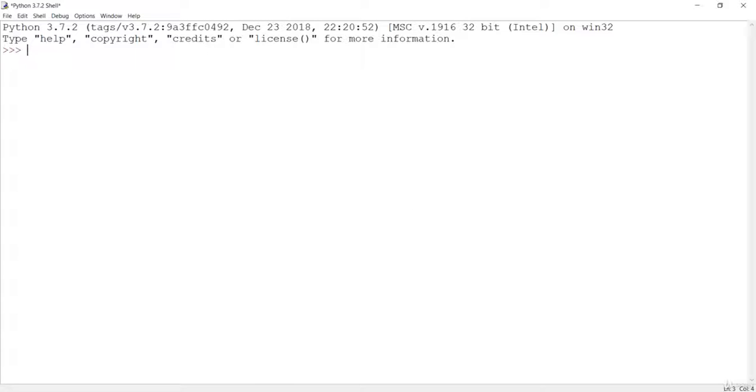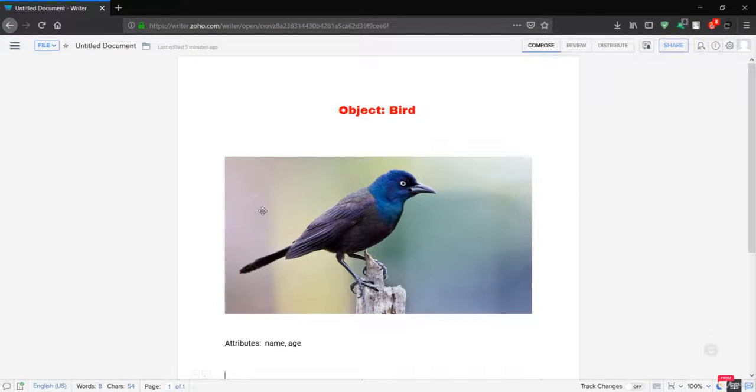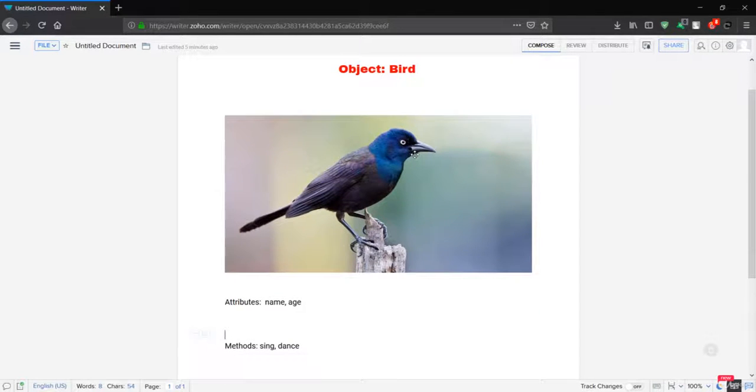What is basically an object? Let me open my document over here. You can see we have the object over here, bird. Just think bird is an object, and we have attributes and methods for this object. First of all, this object has its own attributes, its own properties. This bird can have a name and it can have an age. These are the properties or attributes of this bird.